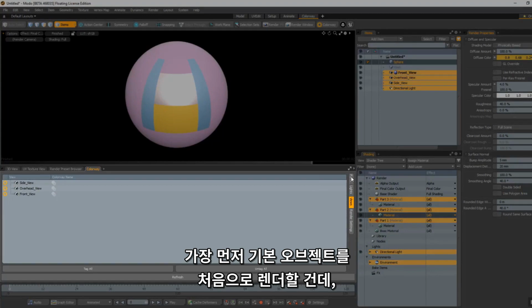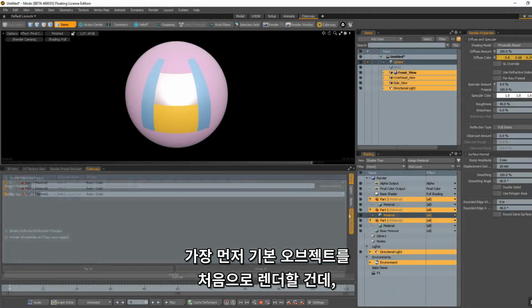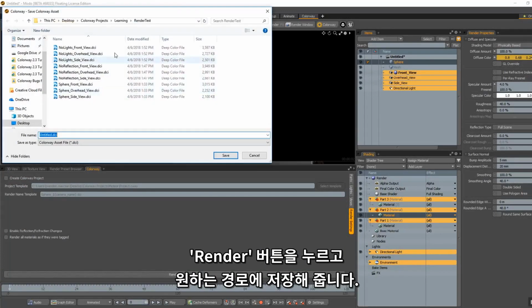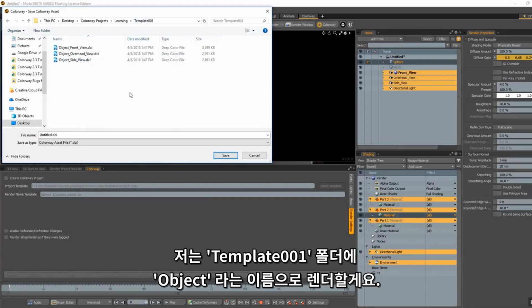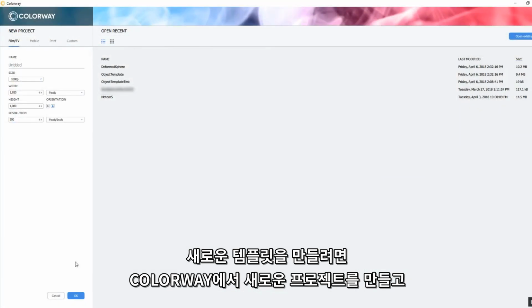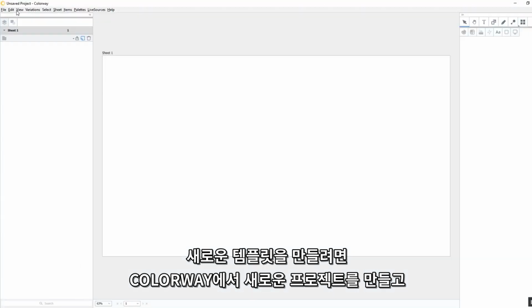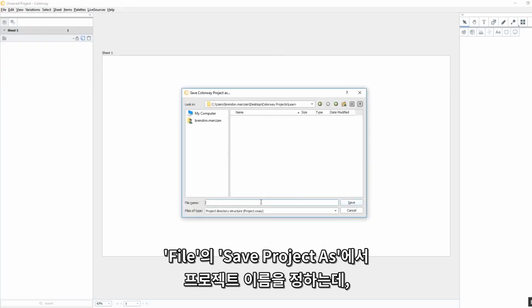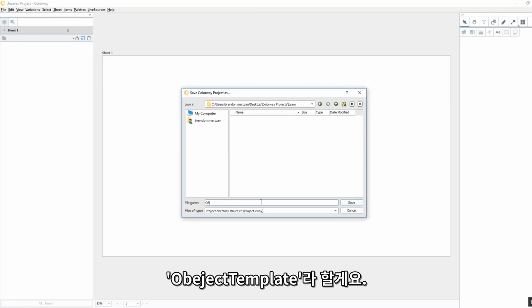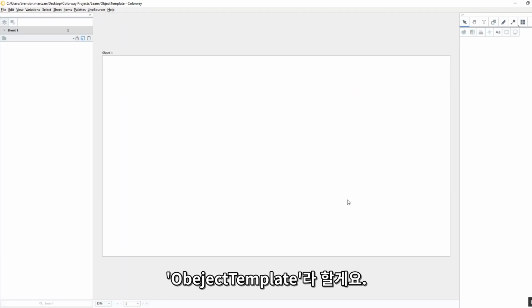So the first step is to render out this basic object for the first time. Just press the render button and save it to a location. In this case, I've just saved it to a folder called template 001 and called it object. To create a new template, I need to create a new project inside of Colorway. Go to File, Save As, and give your project a name. In this case, let's call it Object Template, and press the Save button.